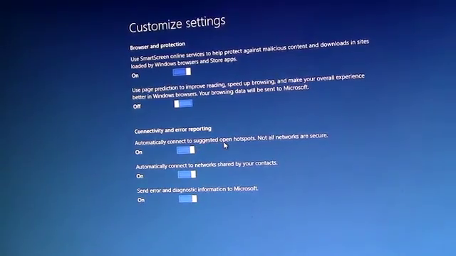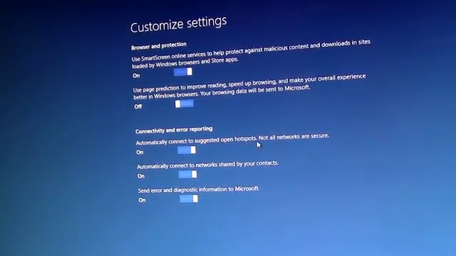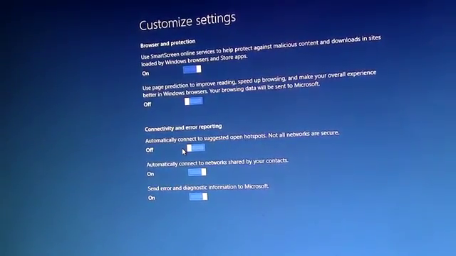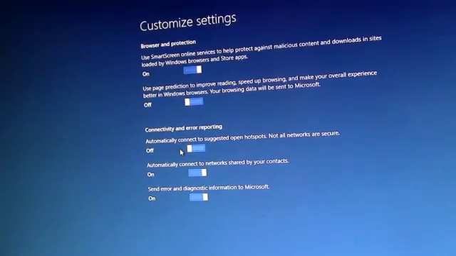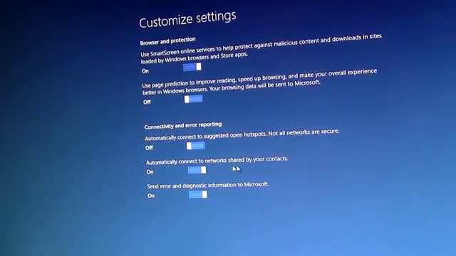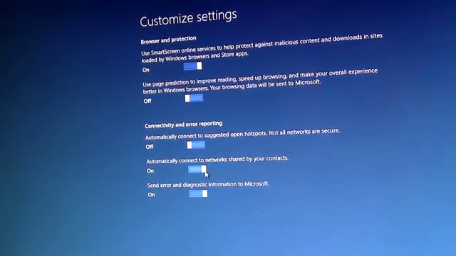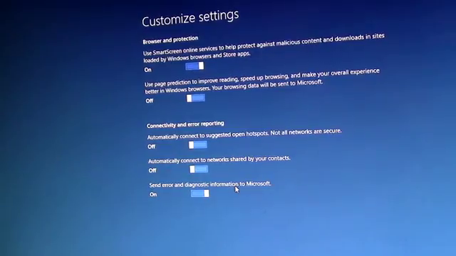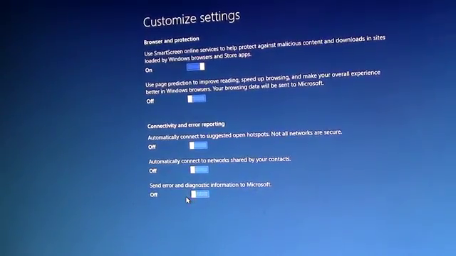Automatically connect to suggested open hotspots. Not all networks are secure. We'll say no. Automatically connect to networks shared by your contacts. No. Send error and diagnostic information to Microsoft. We're going to say no.